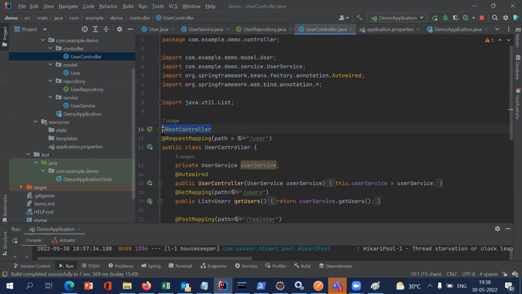That is a fixed annotation. If you want to write any REST web services with Spring Boot, you should have one REST controller and define all the endpoints within that class. That class should be annotated with @RestController. Only then does Spring Boot identify it; otherwise, it cannot. Then what I'm doing is request mapping.